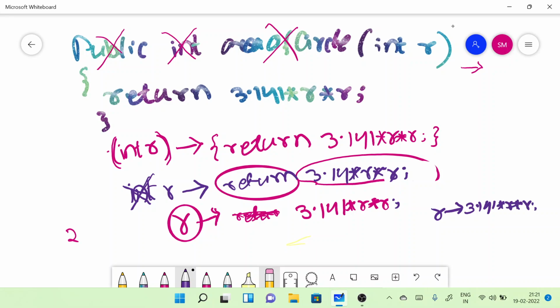So this is nothing but type inference, and this is the lambda equivalent. I hope it is clear to all of you. How to create the functional interfaces I am going to cover in the next session. So till now we covered what a normal method is and how to convert that normal method into different lambdas. So that's all for this session.